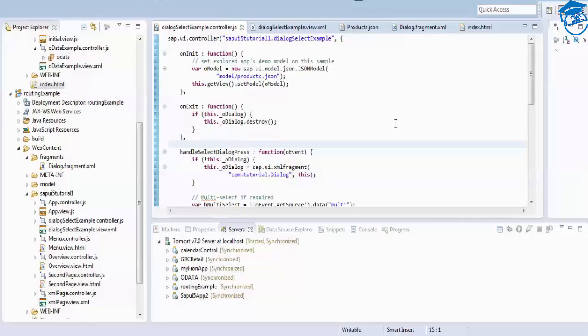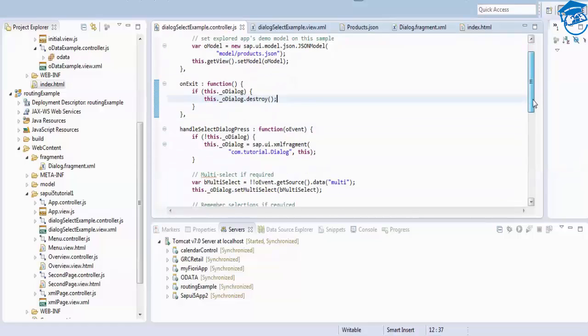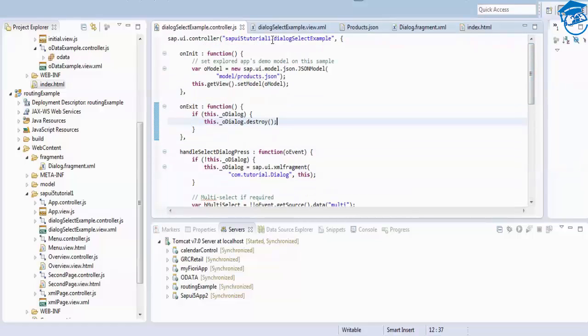So what could be the error? We have to see. In this, we have loaded these resources. So we'll make use of this resource and paste it here. We have com.tutorial, but it is fragments.dialog. So we have missed that fragments.